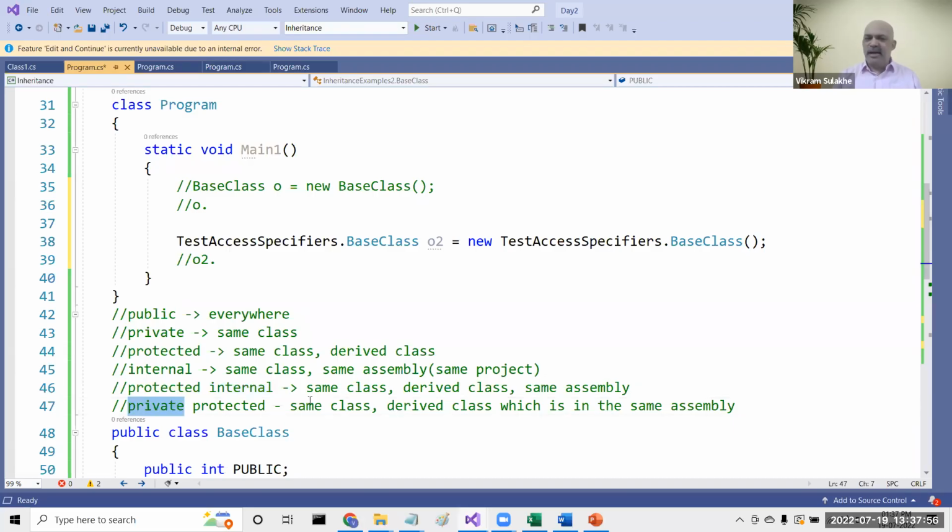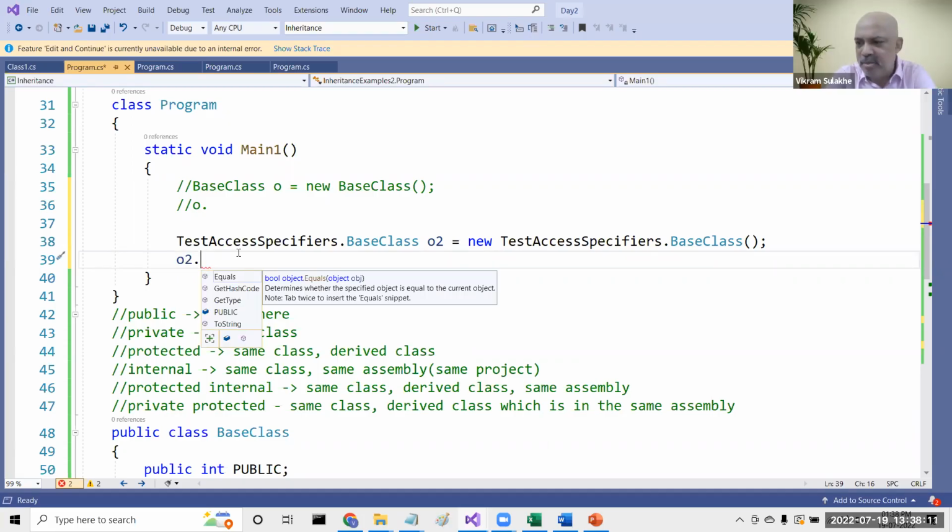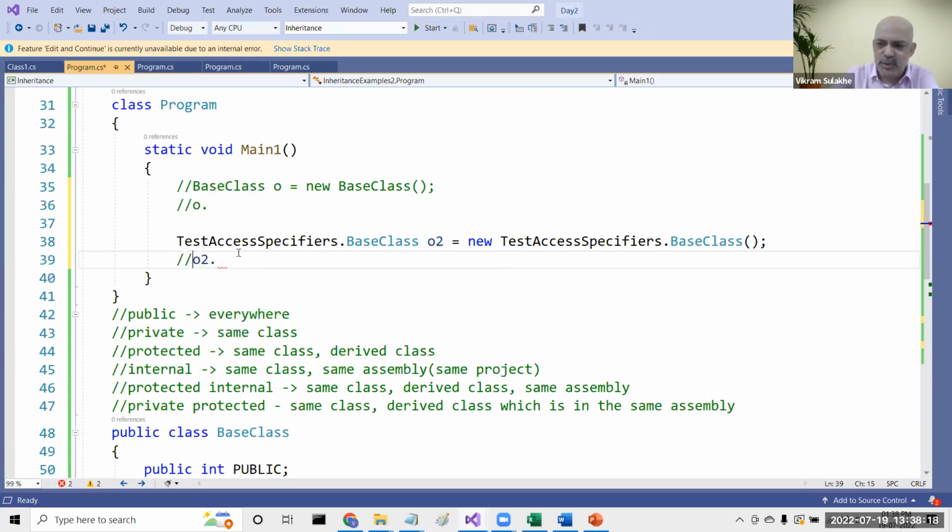What about private protected? No. So what have we only said yes to? Public. So if you look at O2 dot, the only thing that is available to you here is a public. All right. So this is how these access specifiers work. Now, if you have a query, ask them, because now we have seen how they actually work. Hopefully all your doubts and queries are answered.